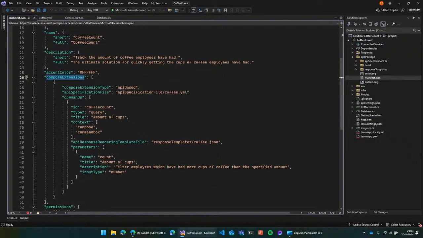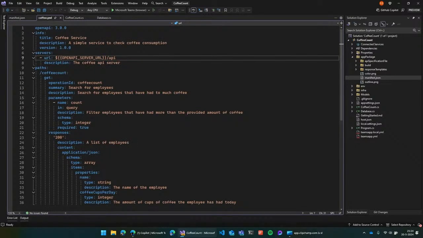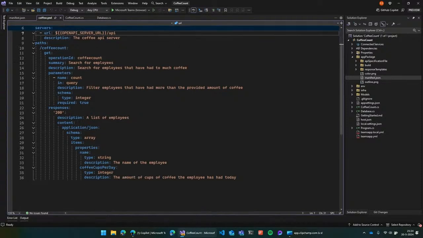For example, here we have the compose extension property, in which you can specify the message extensions in your app. As you can see, this one is API based. And because of that, we need to specify a YAML file with the OpenAPI specification in it. Let's open that file. As you can see, this is just a regular OpenAPI 3.0 spec file in which we have one path defined, a get operation.